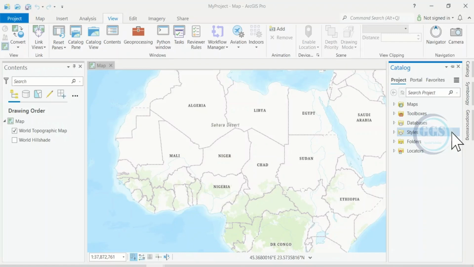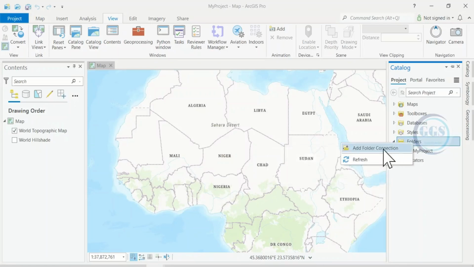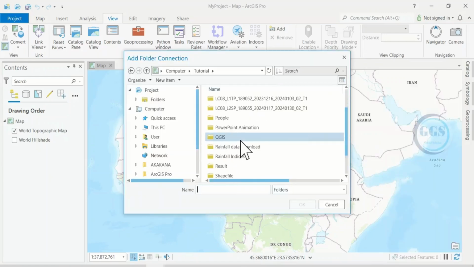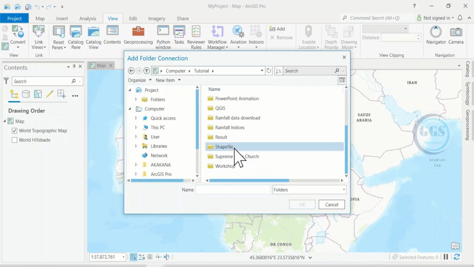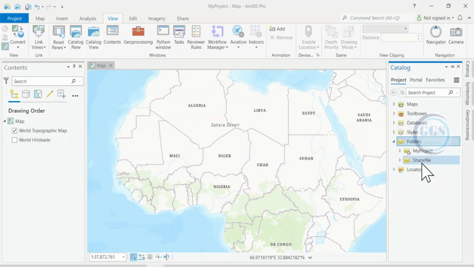What we want to do first is to connect to our working folder to create the polygon and edit it. So click on this folder to expand it and connect to your working folder. If no working folder is connected already, you can right click this folder and click on Add Folder Connection. Then navigate to your working folder. In this case, I want to use this folder called Shapefile and click on OK.